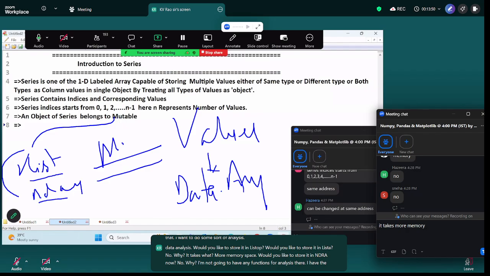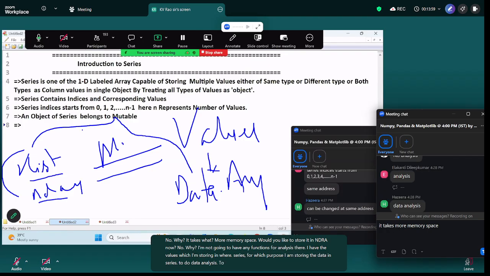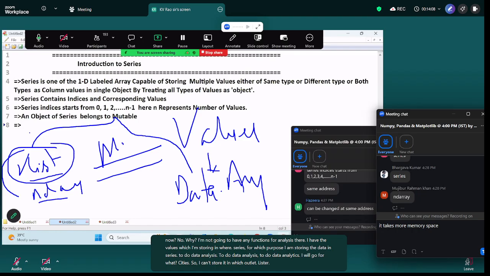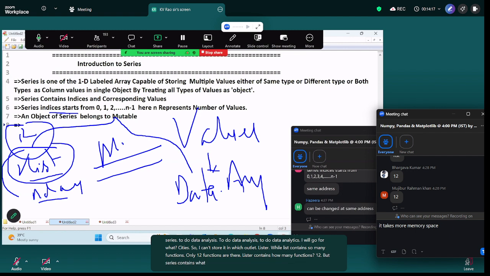I store the values in a series, for which purpose? To do data analysis, data analytics. So I can't store it in a list. A list contains how many functions? Only 12. But a series contains hundreds of functions. Which one is rich operation-wise? Series. Are you following me?